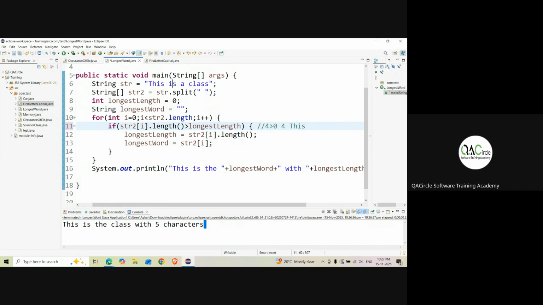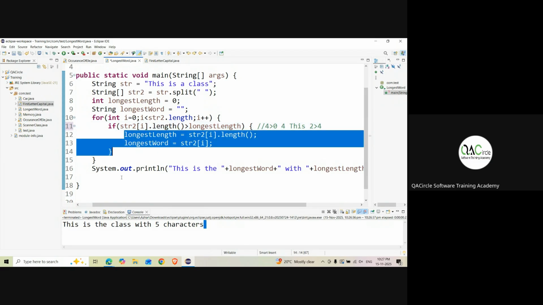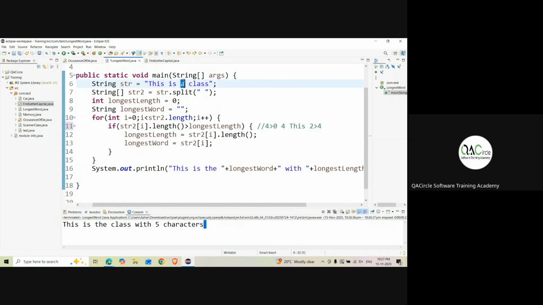What is the value here? 2. Is 2 greater than 4? No, right? So it will not enter the condition itself. Now next iteration. What is there? 1. Is 1 greater than 4? False. Now what is the last one? 5. Is 5 greater than 4? True.